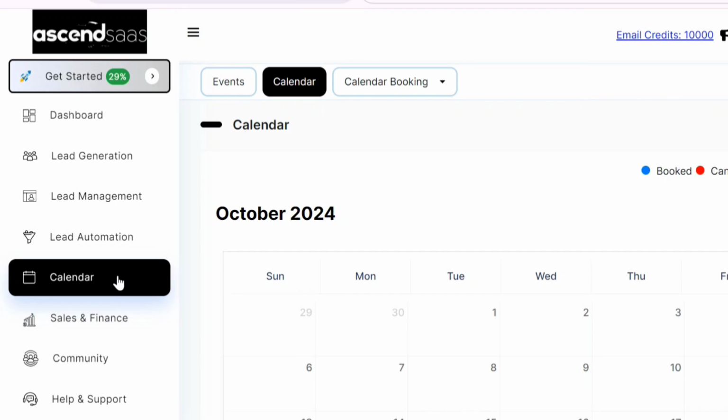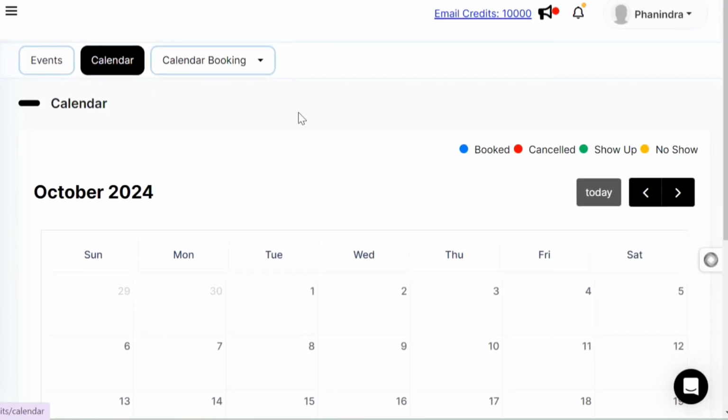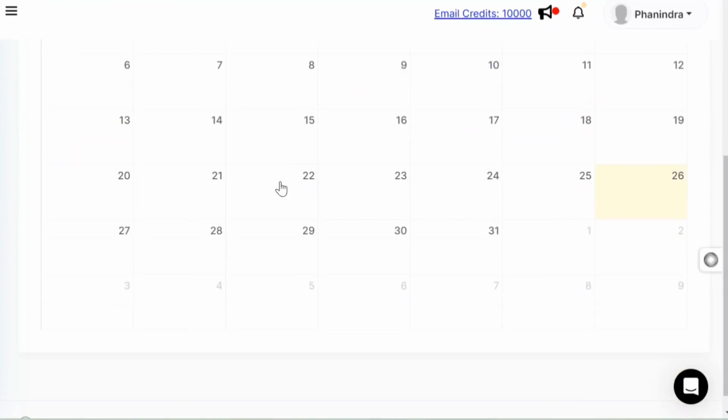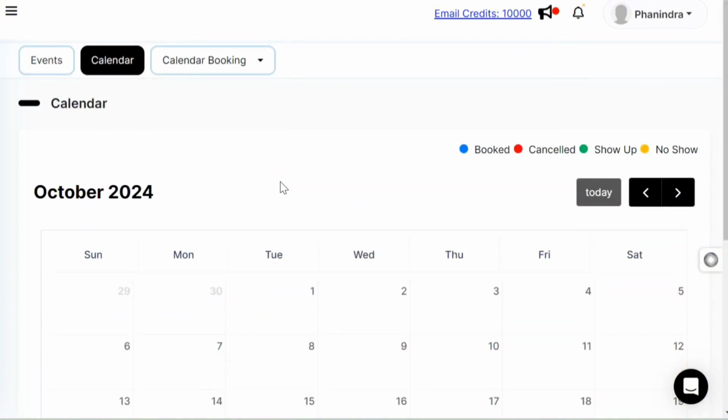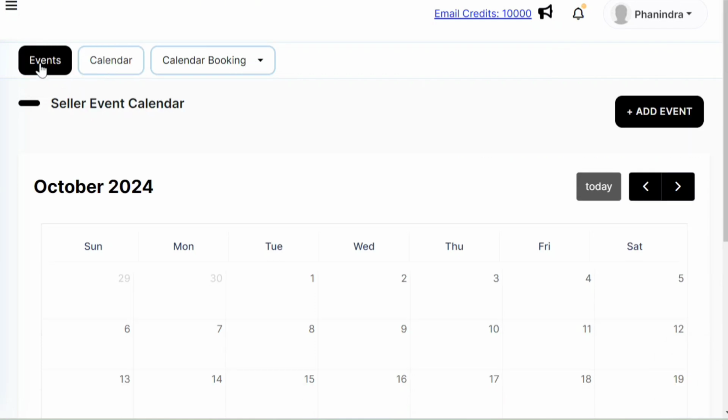Going further, we have calendar. Calendar is something like a Calendly option you have. So you could go ahead and integrate your Google Workspace account or any calendar account you have and start collecting all your appointments over here. Of course, you could create multiple calendars over here, and let's say if you are conducting an event or running a webinar, you could also go ahead and create events over here.